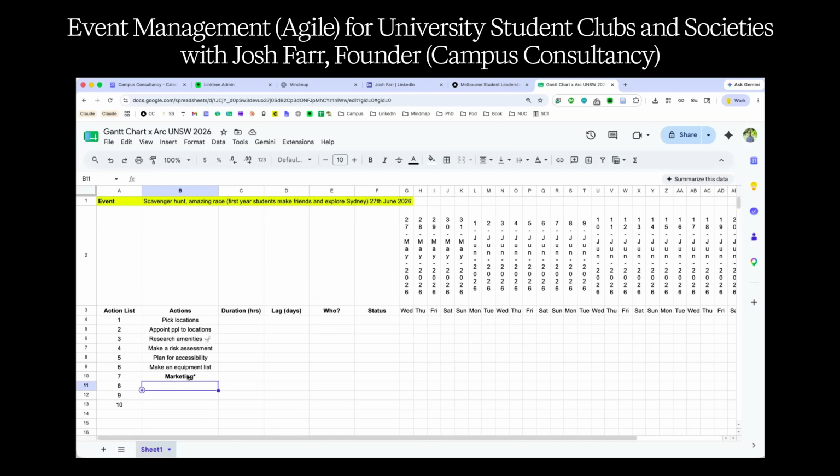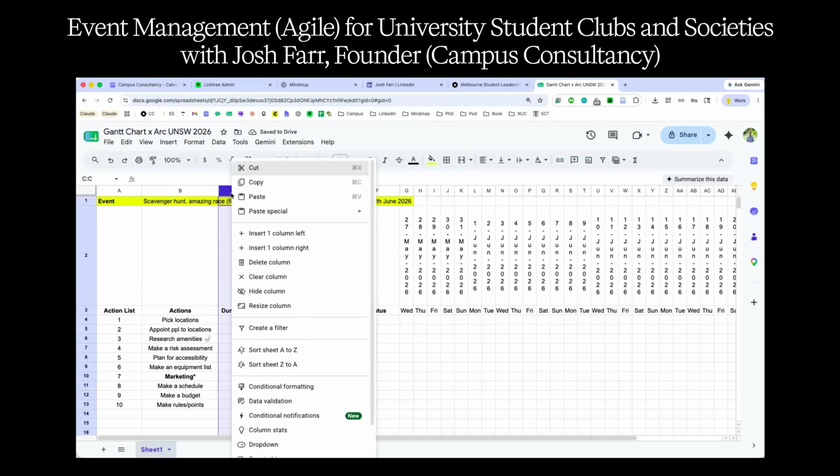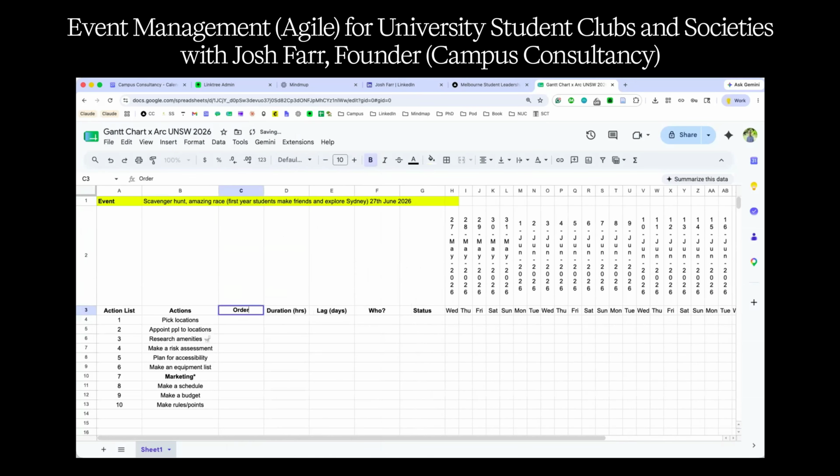Run this huge citywide scavenger hunt. What else would we have to do besides pick locations, appoint people, do a risk assessment, do some marketing? What else in the chat? Yeah, make a schedule. Okay, I like that. Make a budget. Nice. One more thing. Figure out the rules. Okay, yeah, make the rules and the points and stuff. All right, cool. This is always the one I forget, is the order.